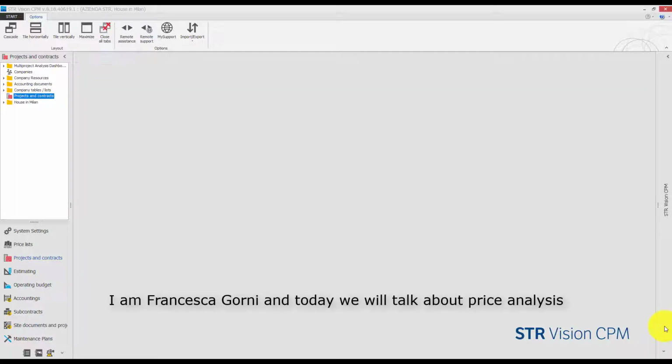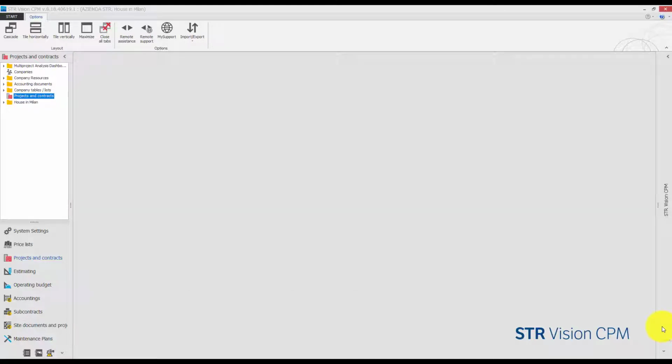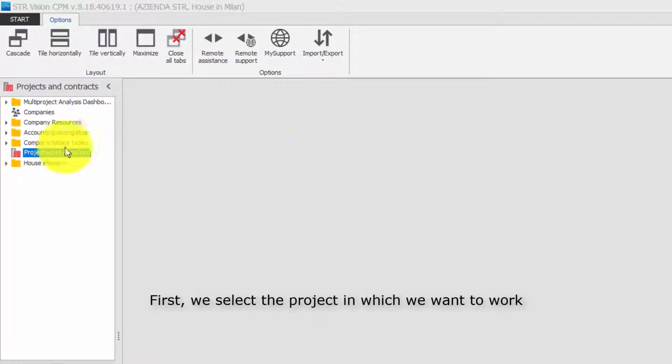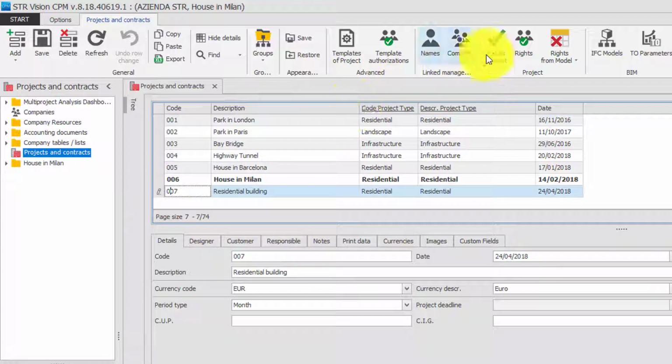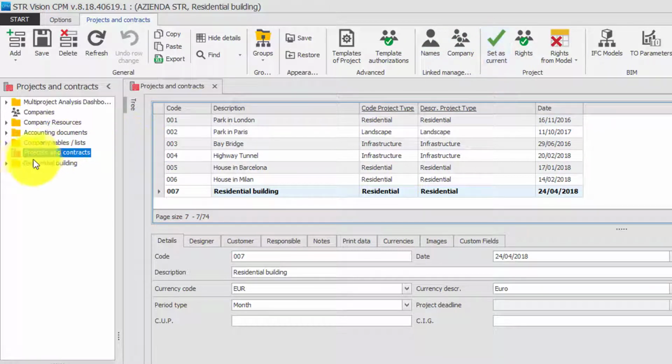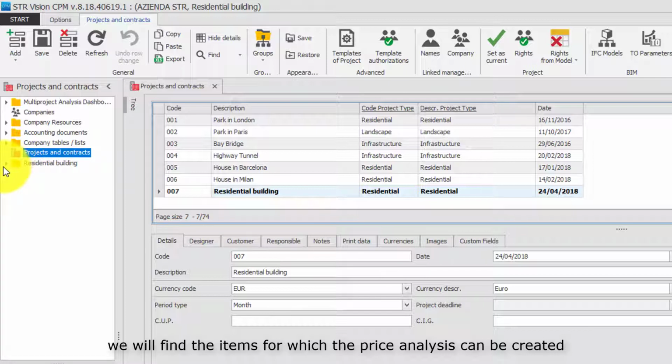I'm Francesca Gorni and today we will talk about price analysis. We will see a price analysis related to the cost price. First, we select the project in which we want to work. In project and contracts, price list, we will find the items for which the price analysis can be created.